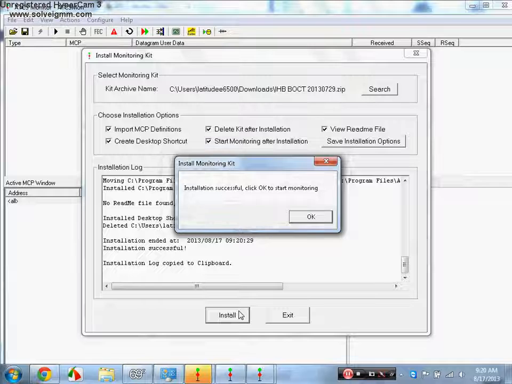Now here's the thing, you will either get this message, install monitoring kit successful, or a runtime error 70, permission denied. If you get that, there is a chance that the stuff you downloaded will be deleted when you shut down the computer. Do not worry.